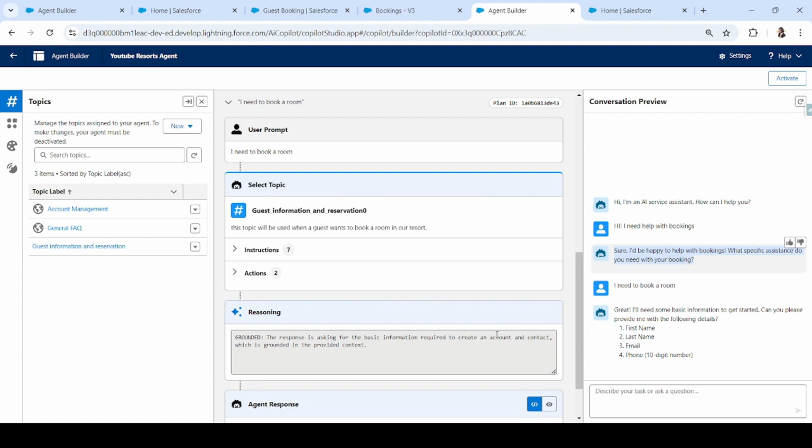Okay, now when I said that I need to book a room, it triggered our action, and it says, great, I'll need some basic information to get started. Can you please provide me the following data? Now you see it is asking first name, last name, email and phone in one go, right? What I want is that it will ask the user the details one by one.